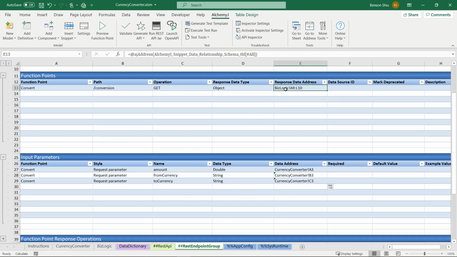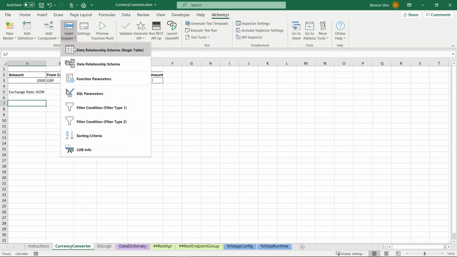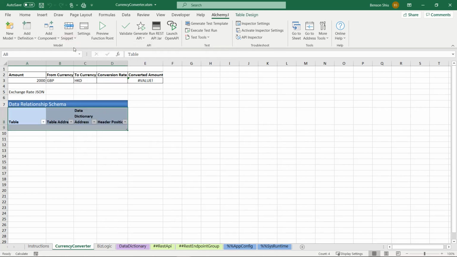Now let's define the response of this function. In response data address, we will define the range of a data relationship schema table, which is a table we use in AlchemyJ to define a data structure. We can add a data relationship schema table by going to Insert Snippet, click Data Relationship Schema Single Table or Data Relationship Schema. Either one will do. In this case, I just picked the simpler one.